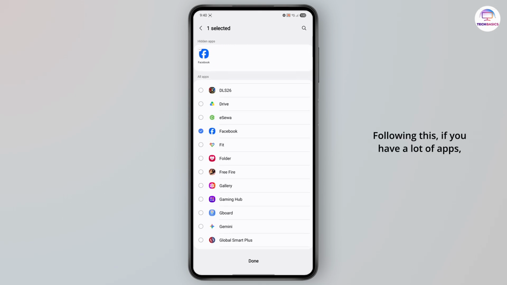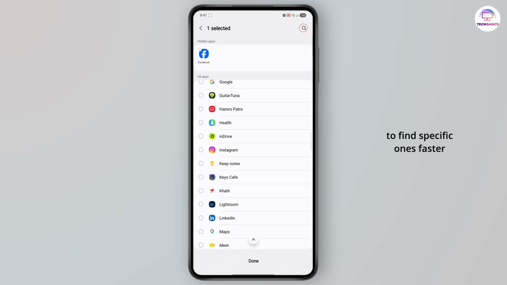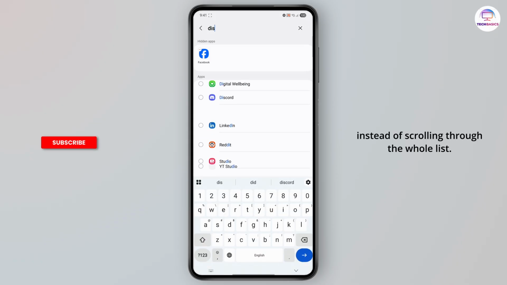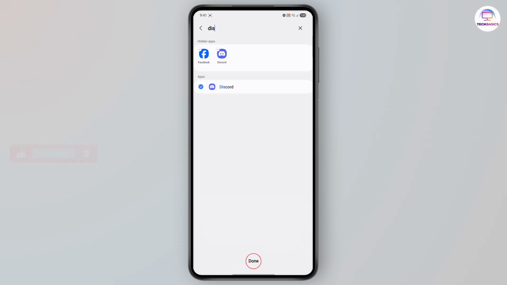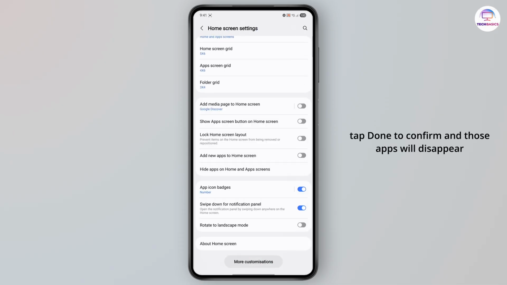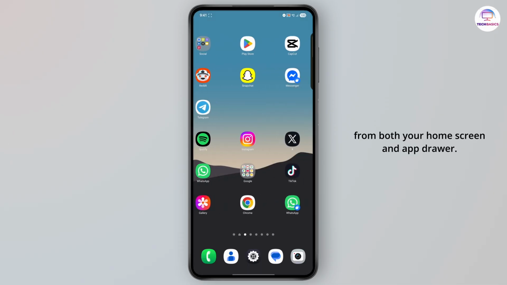Following this, if you have a lot of apps, use the search bar at the top to find specific ones faster instead of scrolling through the whole list. After that, once you've selected everything you want hidden, tap Done to confirm, and those apps will disappear from both your home screen and app drawer.